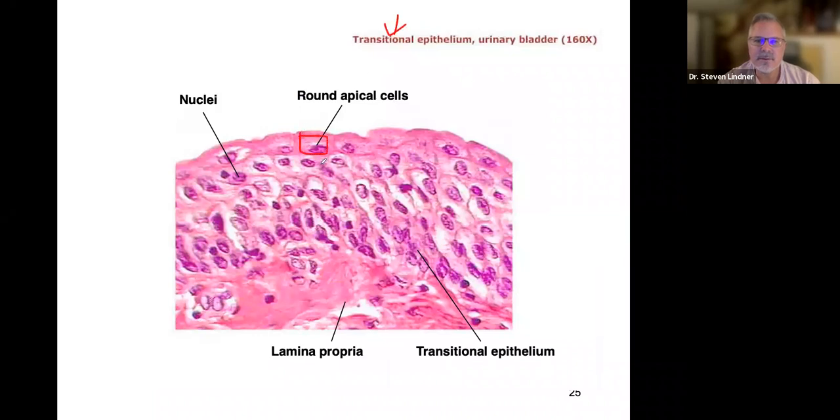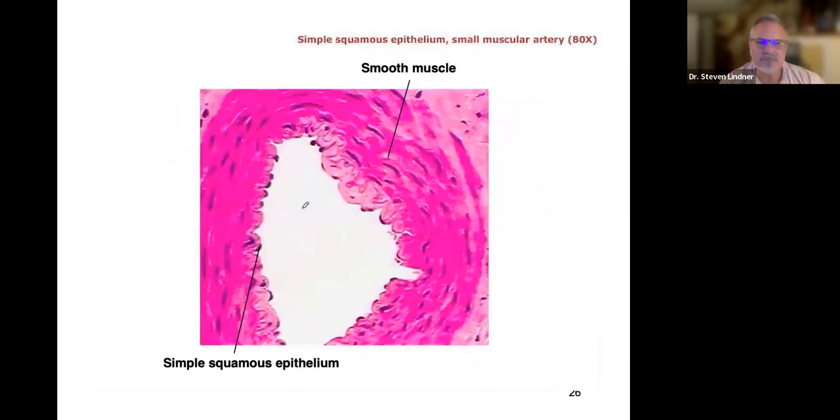These are a little roundish. These are a little flat. These look a little cubed. These look a little bit longer. So again, they're varying in their shape and size. It's transitional.